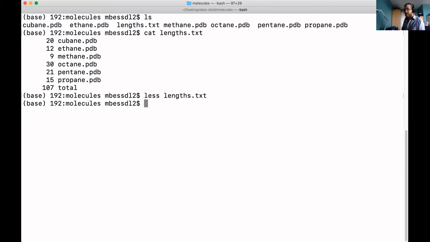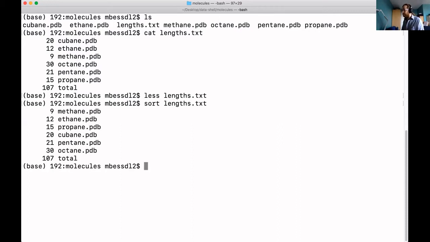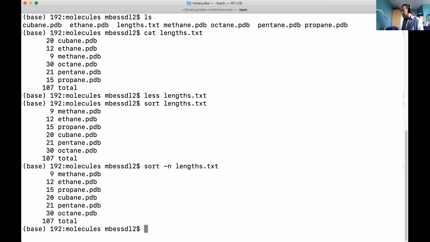Now, what if we want to sort those? We can sort those files like this. Now, there is an option here, sort -n, and there is sort.